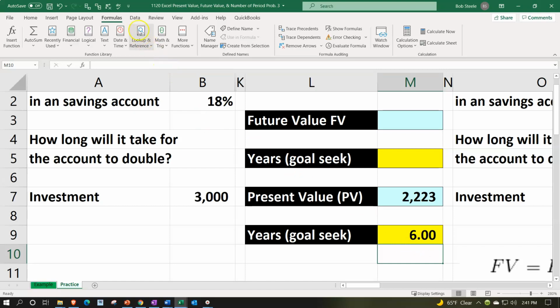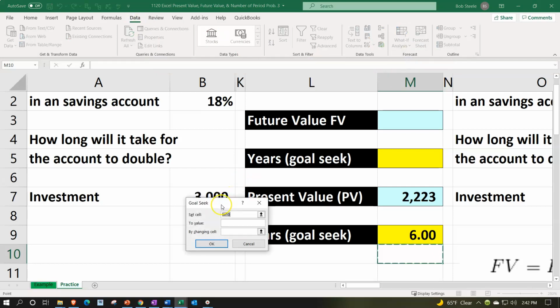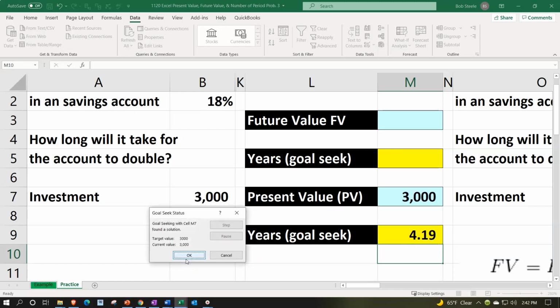So we're going to go up top to the data tab to do that. We're going to go to the forecast group. We're going to go into the what if analysis and goal seek. And then we're going to ask Excel, we're going to say, would you set this cell right here to be what we need it to be, which we know is 3,000, by changing then this cell with the 6 in it. Let's get to the cell with the 6 in it. And so we'll ask Excel to do that and say, okay. And there we have it. And it changes it to the 4.19, which is more exact than we saw with the rule of 72. And I'm just going to say, okay, that looks good.